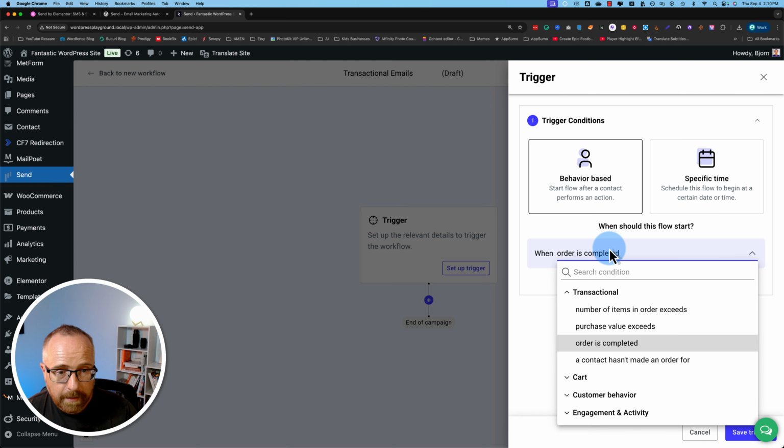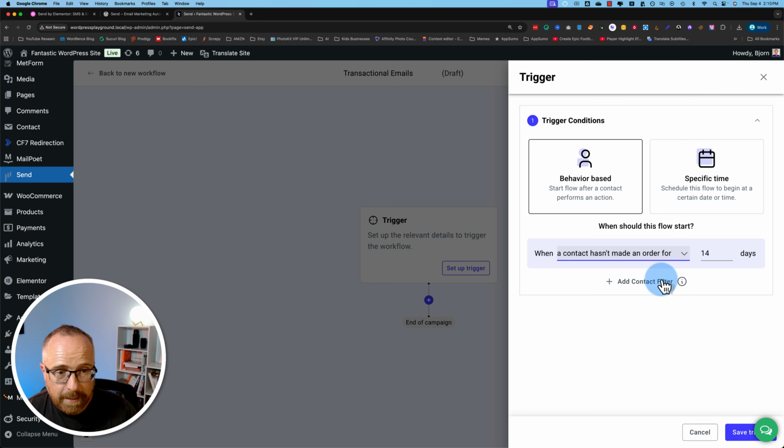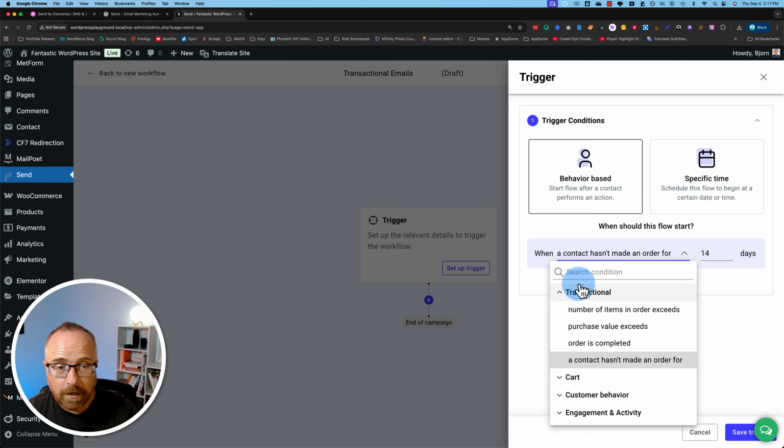That'll be the trigger. The trigger can also be contact hasn't made an order for X number of days, bringing your customers back. Maybe you could offer them a coupon or notify them about a sale that's going on. So those are the options under the transactional organizational tab here.